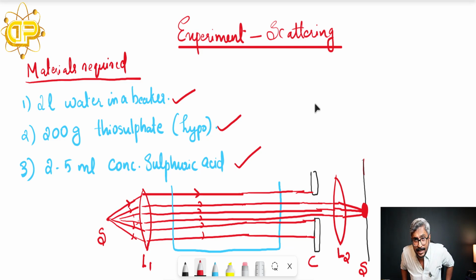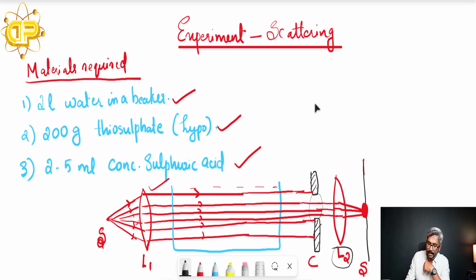The experimental setup is shown in the figure. You have a source of light there, a lens, and a beaker consisting of water. Then you can see a cardboard with a hole on this side, then a second lens, and then a screen is placed there. Now we already have everything in our hands, and we are going to set up this particular experiment.